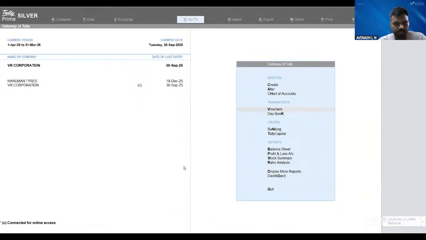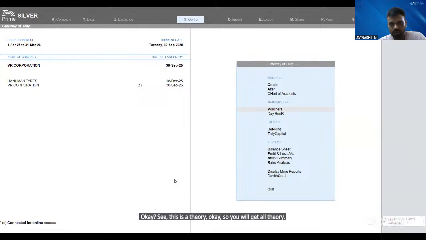Someone has raised a hand. Yes, please. Nishant Sharif is asking, sir, when will you send the notes? Okay, see, this is theory. You will get all the theory notes through PDF after completing one day.